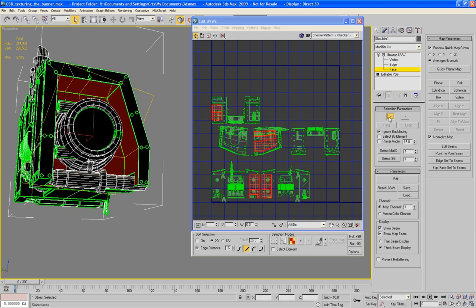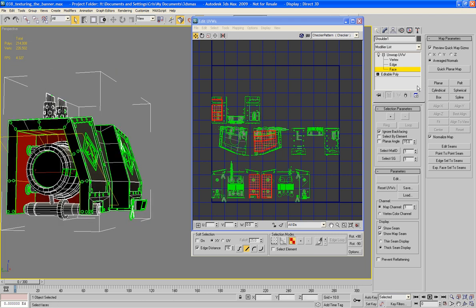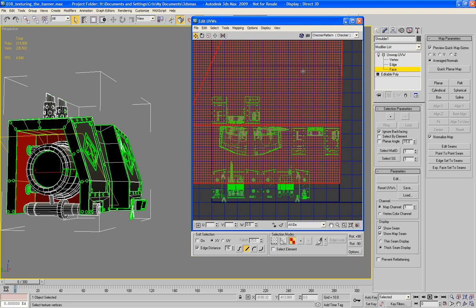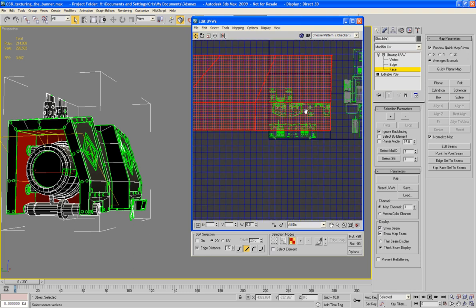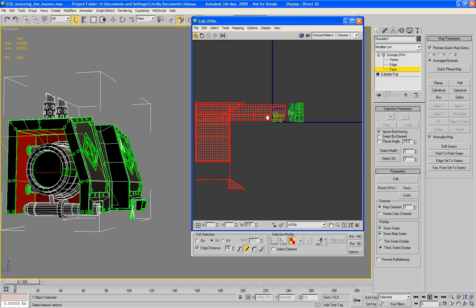So if we just grow that, doesn't it look basically all selected on the inside of here? What I can do then is just do a quick box map. And that'll give me this shape. That's a bit messy, to be quite honest. It's not what I want.